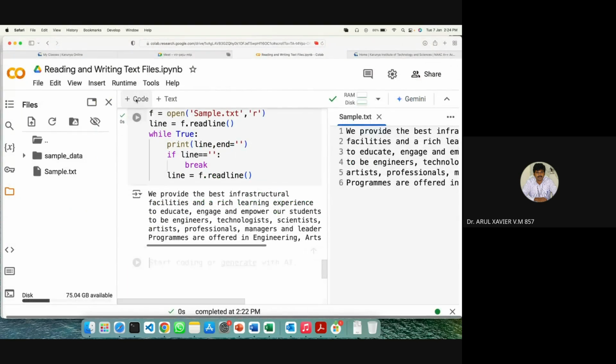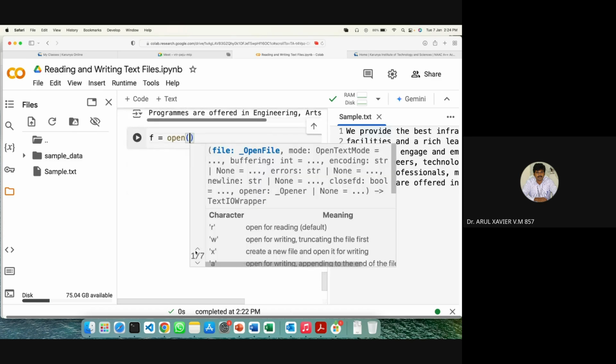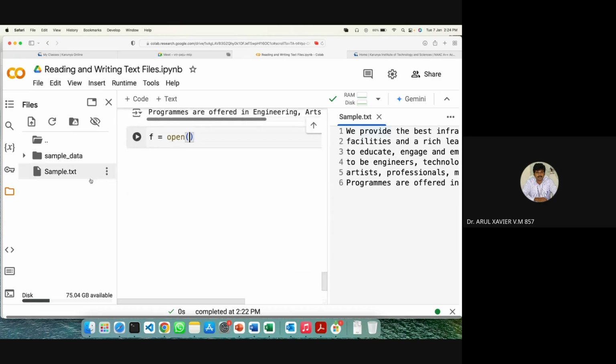So next, in code, we are going to create a new file and we are going to write data. So f is equal to open, a new file I'm going to create. For example, already we have sample.txt. I'm going to create a file called data.txt, but in W mode. So if it is W mode and the file is not available inside this directory, it will create a new file.